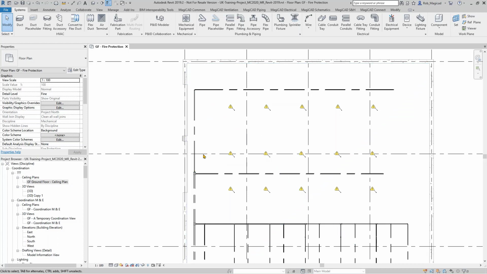This is quite a common way of connecting sprinklers up to minimize or eliminate sediment and things like that. You have a raised pipe coming off into the sprinkler head. Very fiddly in normal Revit. We've got some great tools here to help with that.